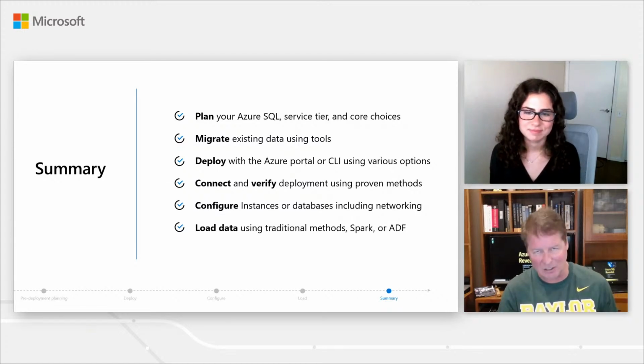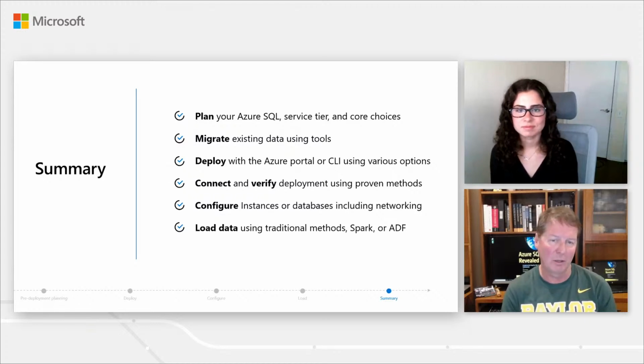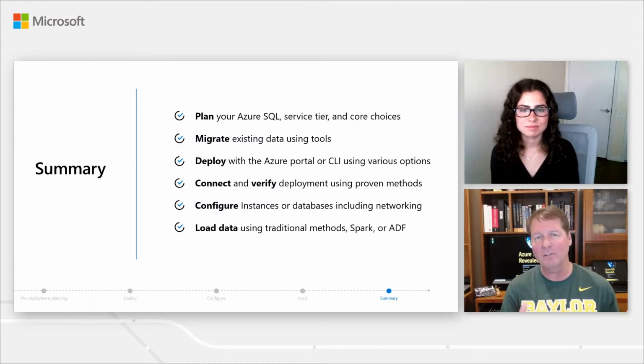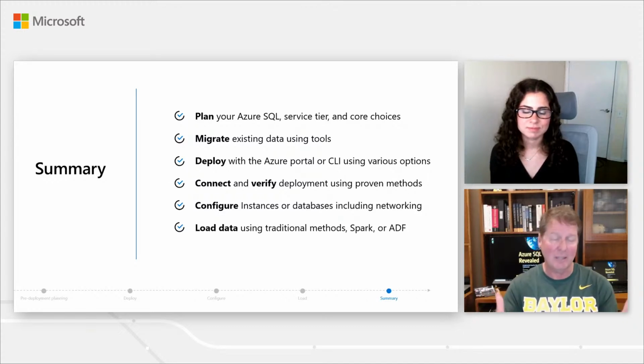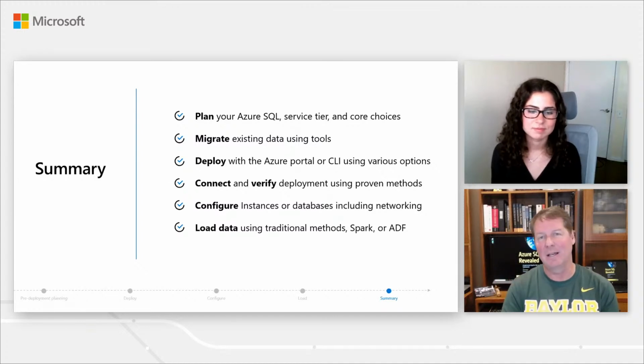We went over exhaustively all different types of configuration options you have as compared to SQL Server, including options to connect to your deployment, and then a great demonstration of the different data loading options you have, because that's something you're going to do right out of the gate. We picked loading data as the last part of this module because we knew you would deploy, configure, and need to get data in your deployment.